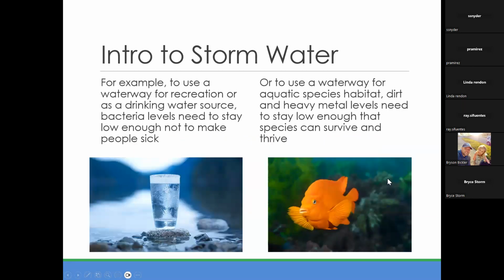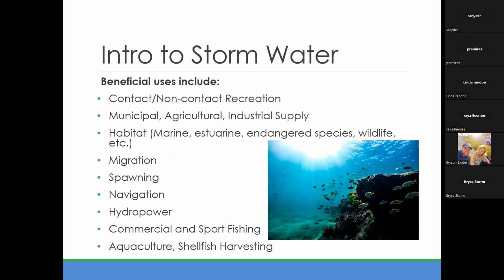So some examples of that would be to use a waterway for recreation or as a drinking water source. The bacteria levels need to stay low enough not to make people sick when they come into contact with that water or ingest that water. And to use it as aquatic species habitat, things like dirt and heavy metals need to stay low enough for species to both survive and continue to thrive in that environment.